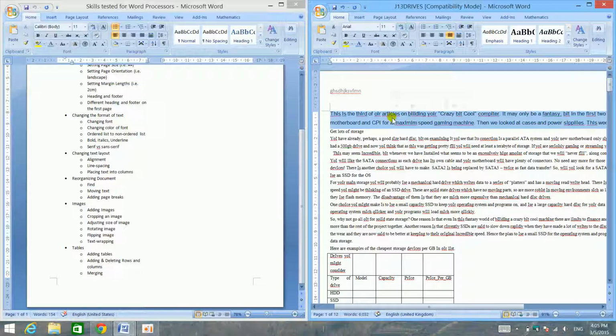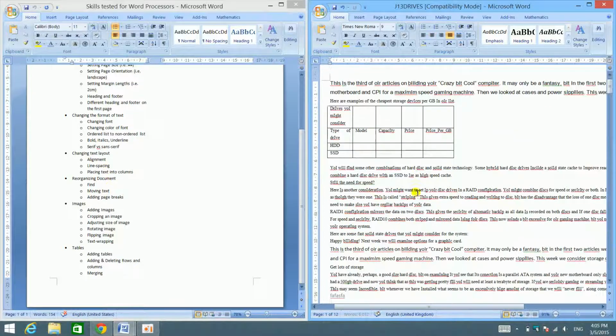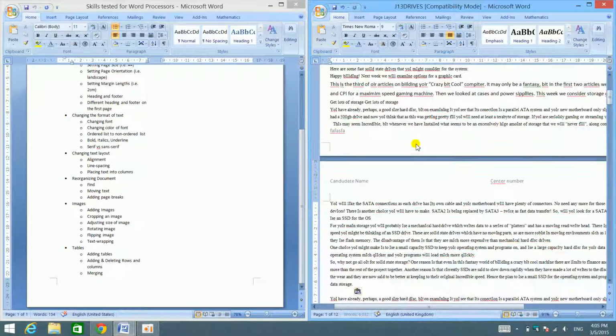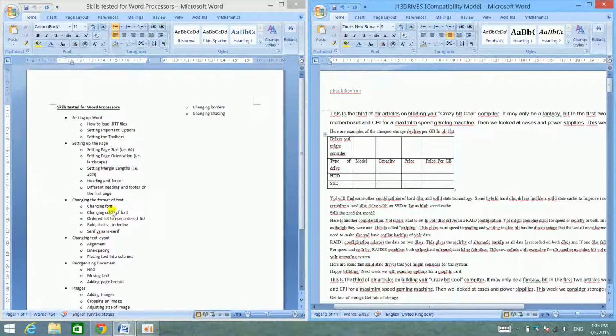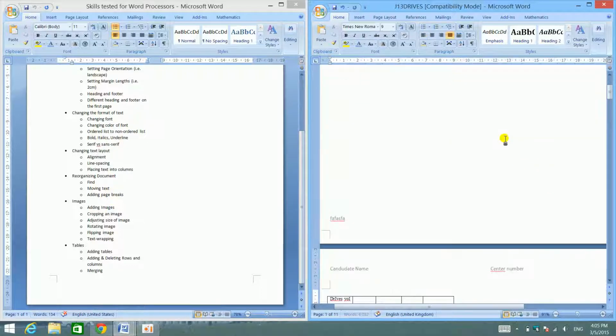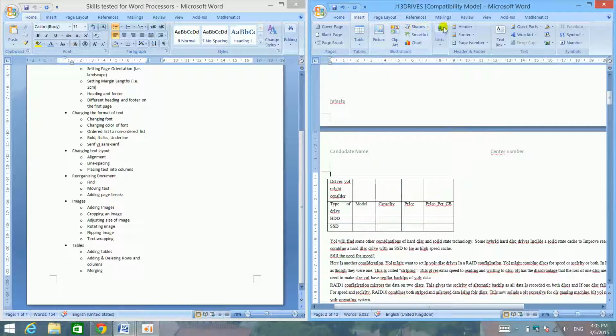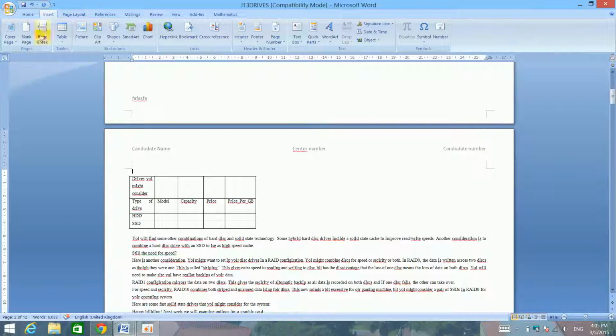Moving text. Moving text will often require you to, let's say, get this entire section starting with "get lots of storage". Just Control X, cut it, and then add it on to another place by Control V, pasting it. Adding page breaks, most of you do know. On here it's Control Enter. That's a page break. On Apple, it is Command Enter. Or you can just go to Insert if you have forgotten, and go into a page break here.